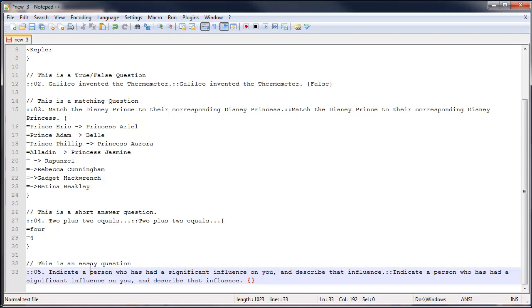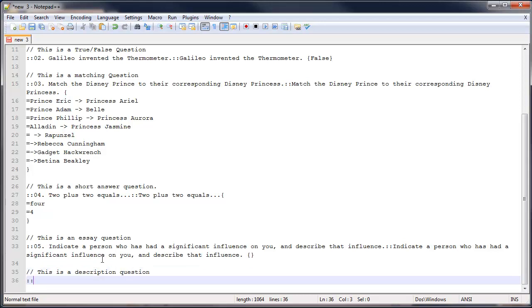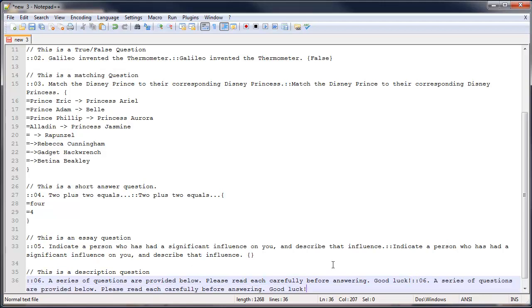And finally, we're going to enter in a description question just in case you may need it. So this is a description question. Double colon, and the description is: a series of questions are provided below. Please read each carefully before answering. Good luck. And this will be used as the first question here. Now, let me go ahead and do a double colon and paste it again. And that's all we need for that.